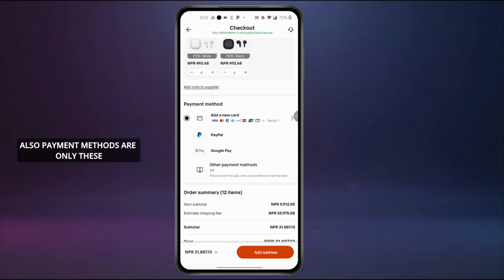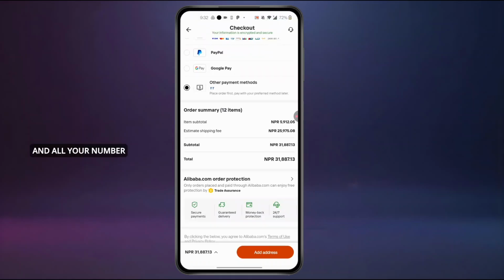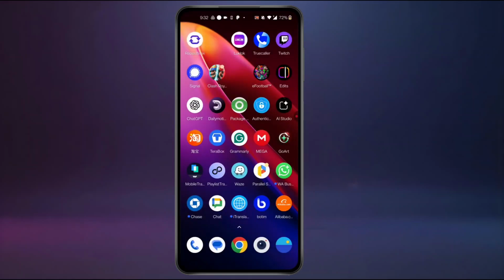Also, payment methods are only these: add a new card, PayPal, Google Pay, and other payment methods. If you prefer a method later, then press on Add Address again at the bottom, add your address, and all your number, information, and your order will be placed. This is our order from Alibaba.